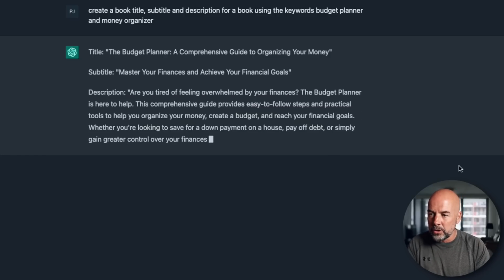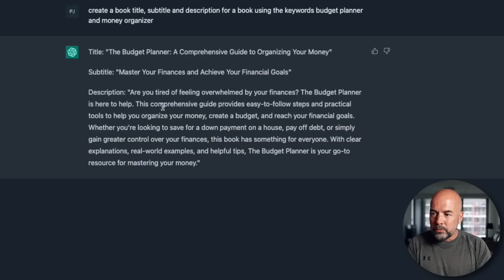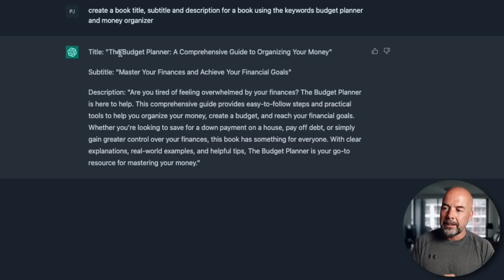Now, if you read this description, it's written a description for a comprehensive guide and easy to follow steps and practical tools to organizing your money, which is not actually what a low content book in this niche would be about. It's more a book that people fill in with their numbers, figures of their finances. And also we've got the title here. Now, this title would actually be useful for a title and subtitle. So we're getting two titles and subtitles here, and in the subtitle we're just getting the subtitle. So we need to modify this a bit.